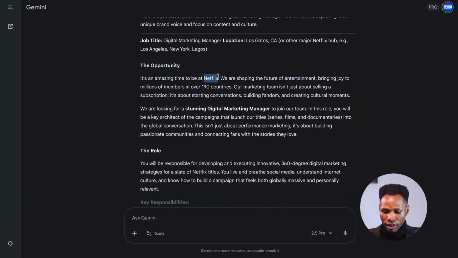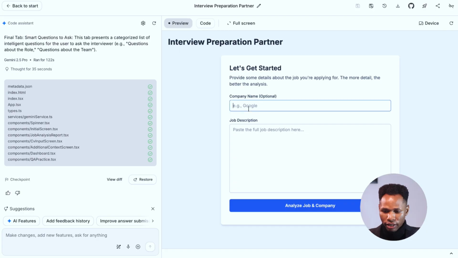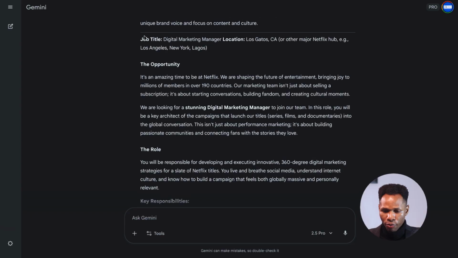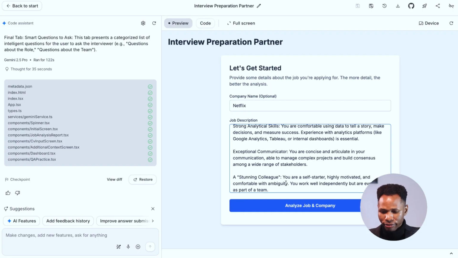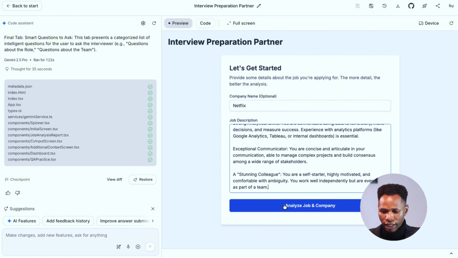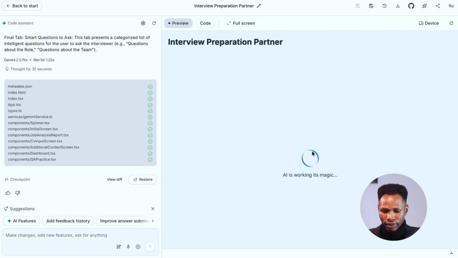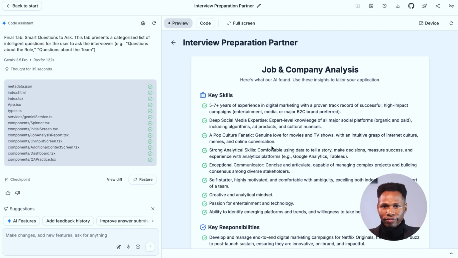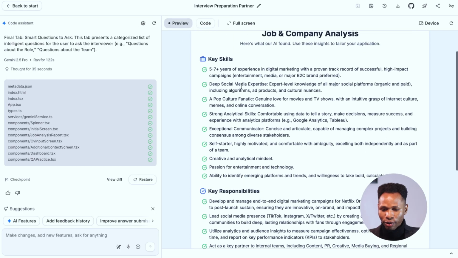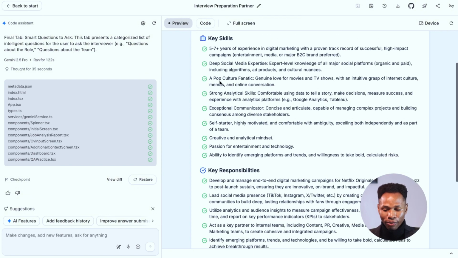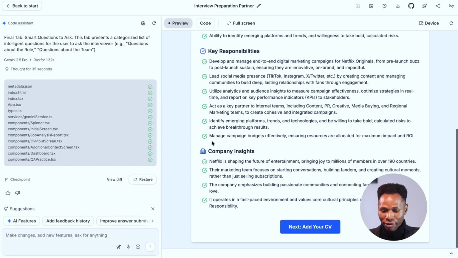I'll just go ahead and copy Netflix here and paste it here. And then I'll copy the entire job description here and I'll paste that here. And I'll click on Analyze Job and Company. It is currently being analyzed. All right, so this is it. This is the job and company analysis. So we have the key skills from the job, we have the key responsibilities from the job, and we have the company insights from the job.